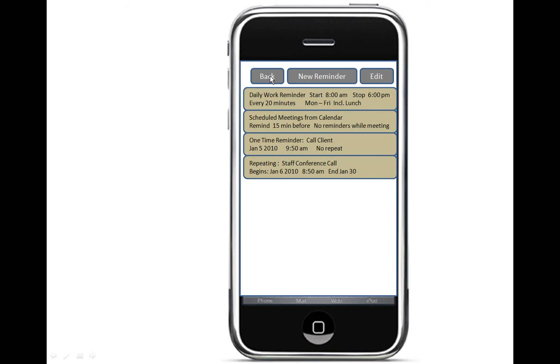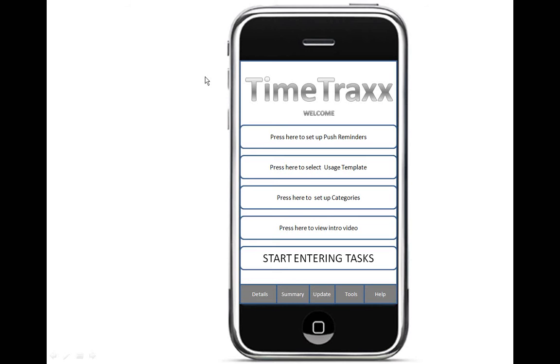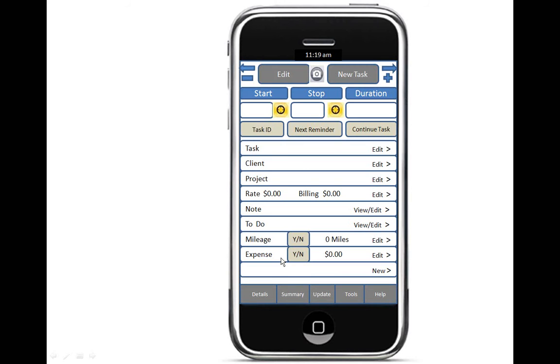What I'm going to do now is hit the back button and go back to this entry screen. We've included a number of usage templates. You can set up your categories and clients and all the parameters if you want to do that up front. And we also include an introductory viewer. But what we're going to do is start entering tasks. So let's do that now.